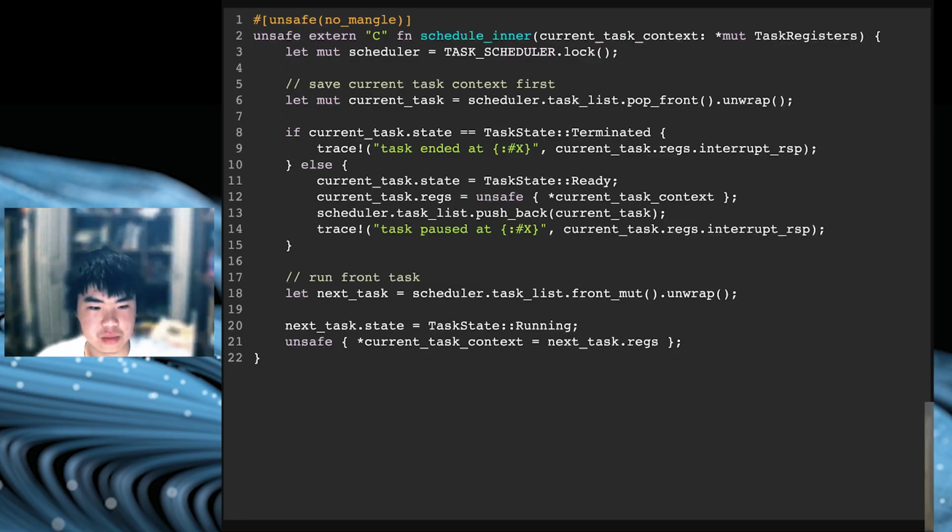And then we get the next task. Oh wait, first we push it to the back of the queue, of course, unless it has already terminated. And then we run the next task, which is now at the front of the queue. And how do we run it? So basically we just copy all of the registers from that task control block into the actual registers themselves by doing, on line 21, unsafe deref of current task context equals task.registers. And then we also set the next task state to running, which is obvious.